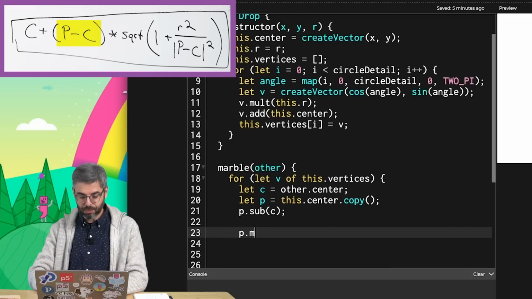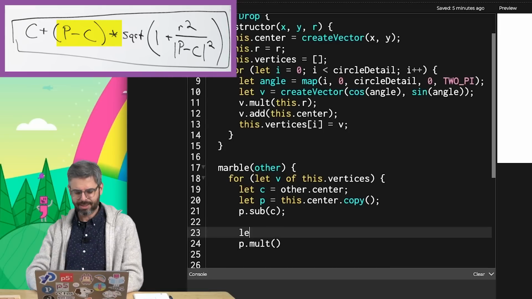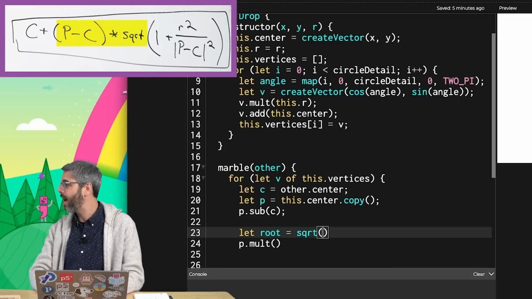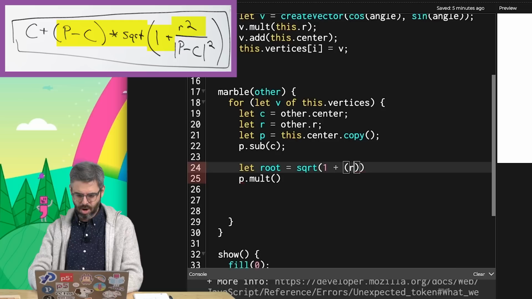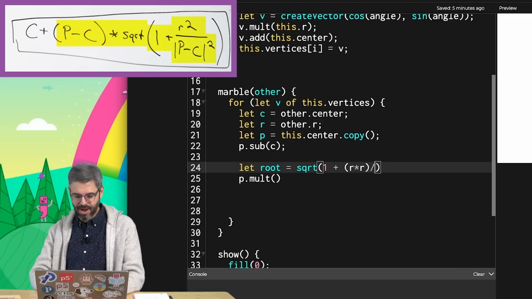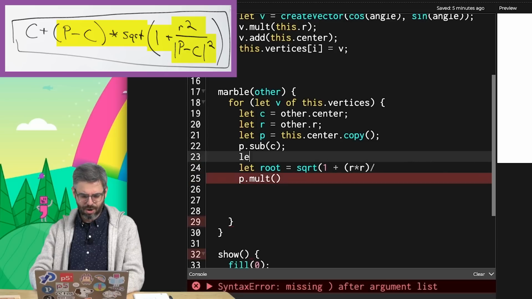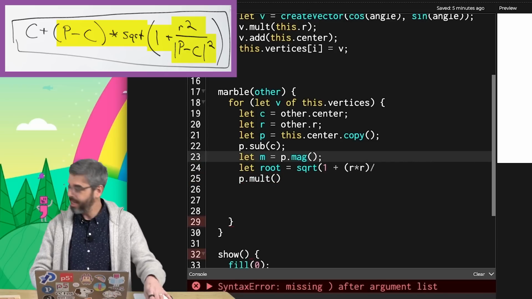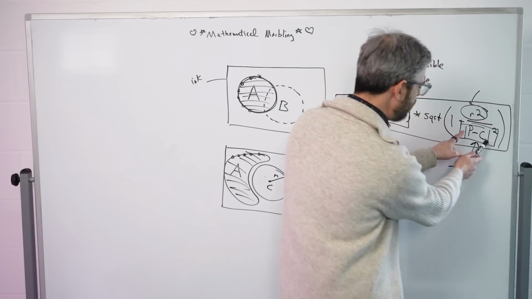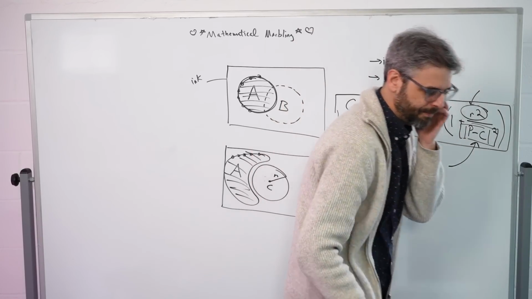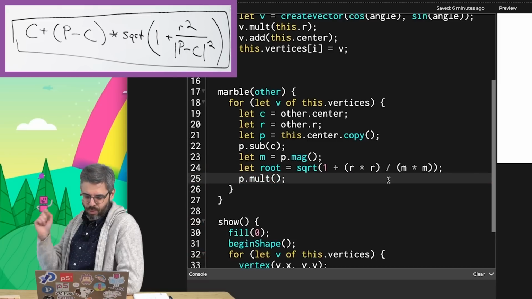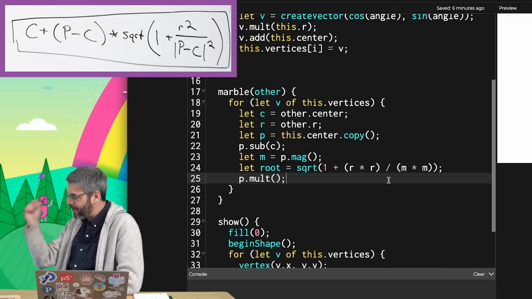So P should be multiplied by, and let's call this root, the square root of 1 plus R, which is other dot R. R times R is R squared, divided by P magnitude times, so let's put that in a variable called M. And in case you're wondering, that's what these absolute value symbols mean. That means the magnitude of the vector P minus C. The square root of 1 plus R squared divided by the magnitude of P minus C squared.